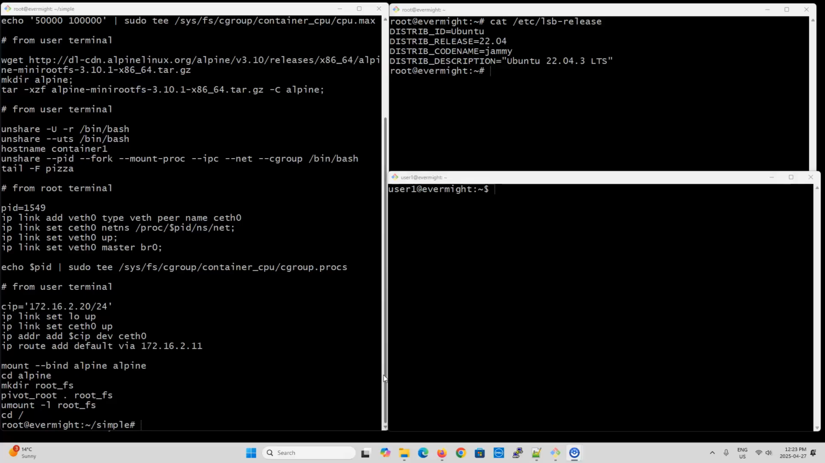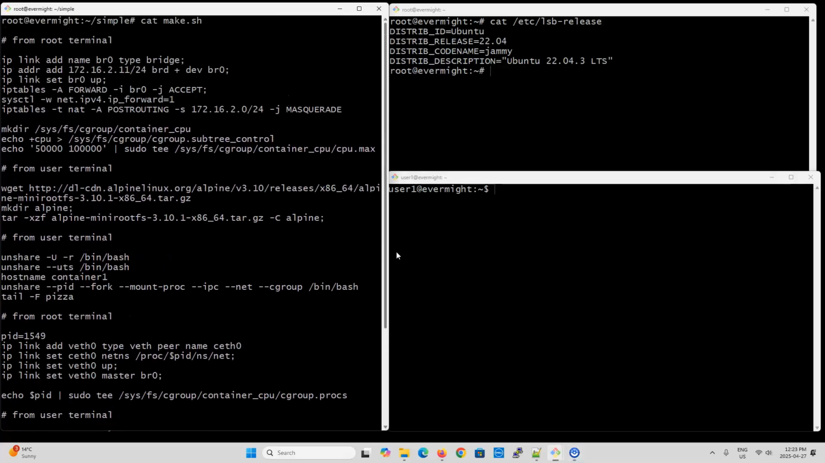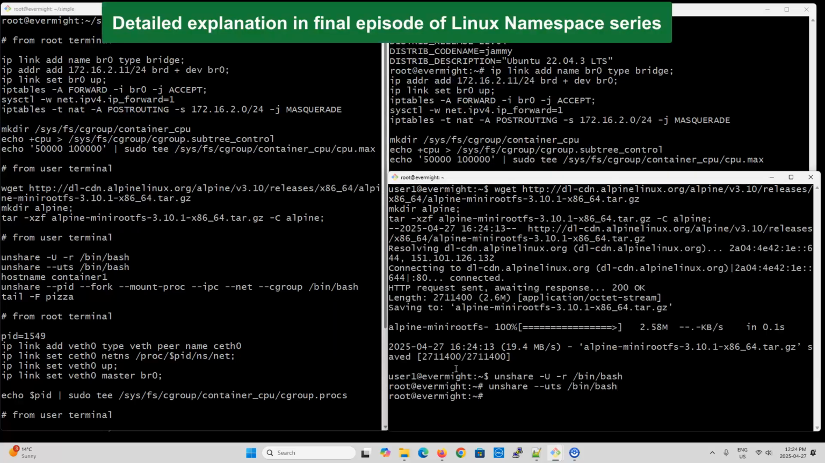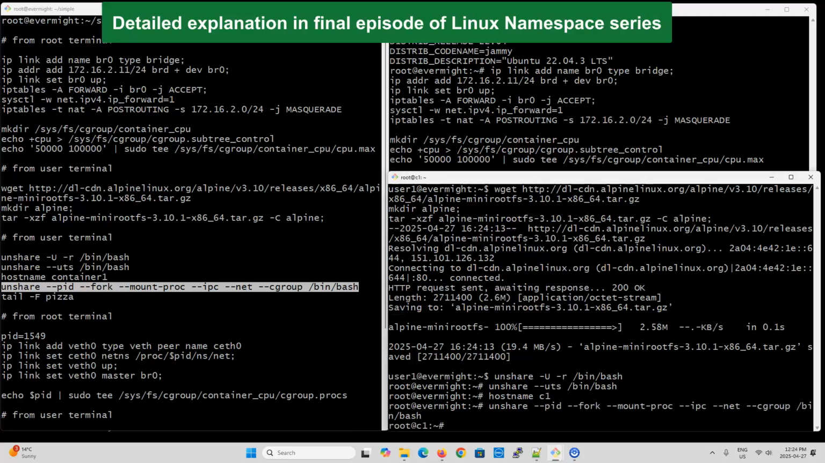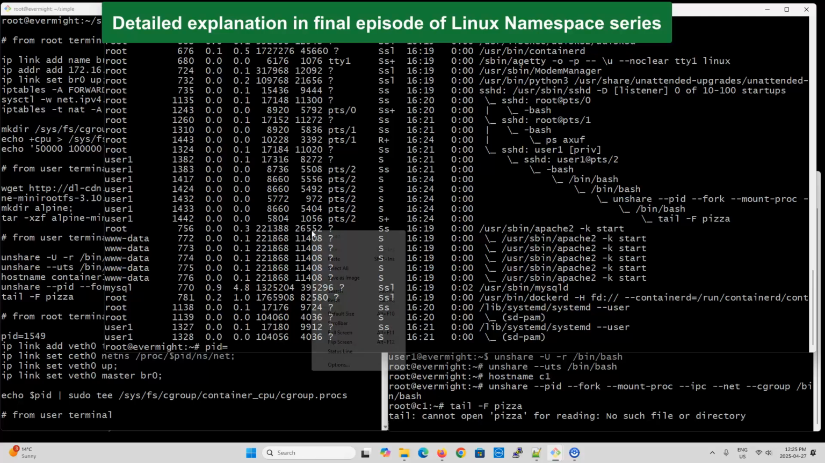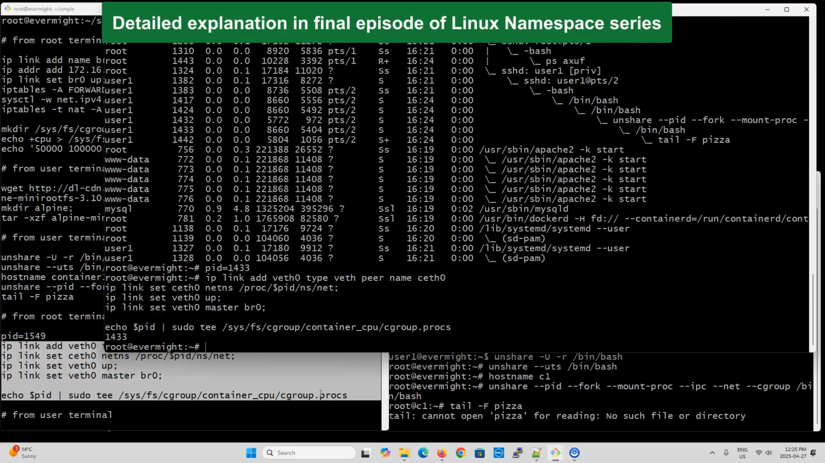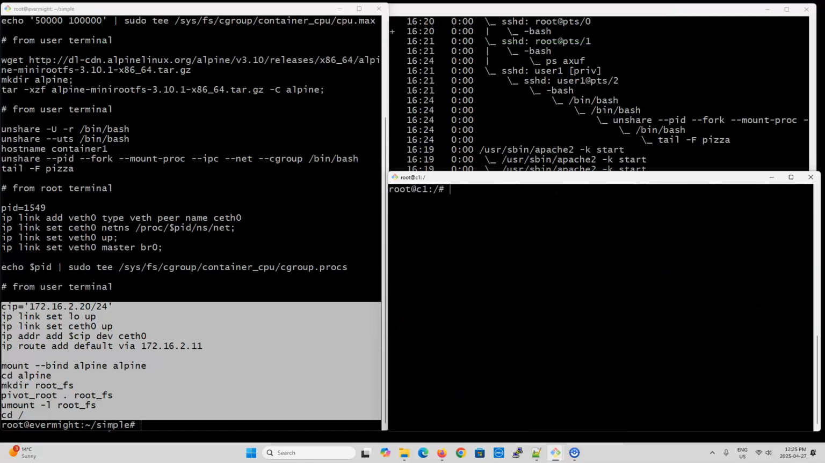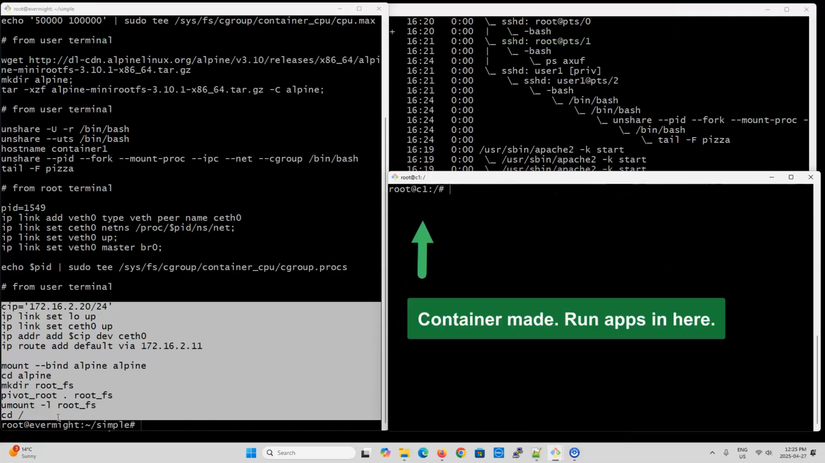In the final episode of my Linux namespace series, I ran the code in this script here to create a container. Let me do it again right now. Let's set up the bridge network. We're going to download Alpine, and then we set up all the namespaces. Then we're going to need the process ID of the child namespace. We're going to do some networking, and then we will mount the directory with Alpine. And now we have our container here.